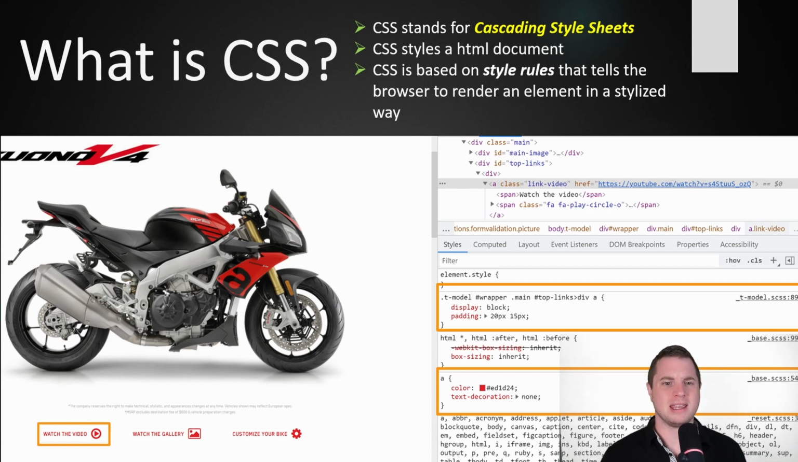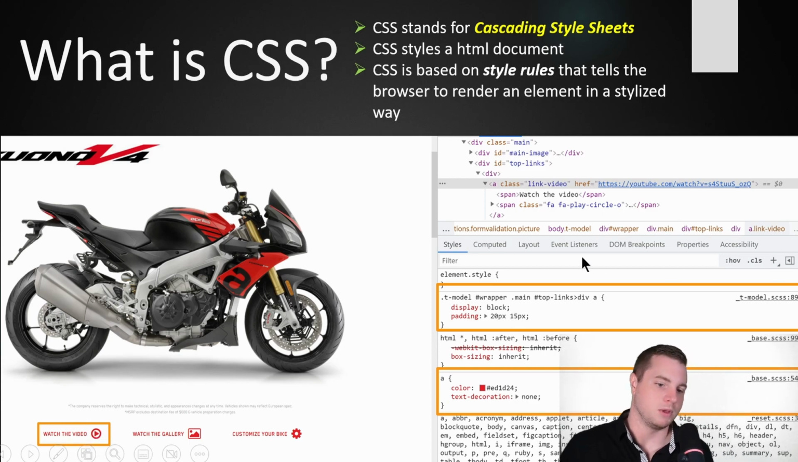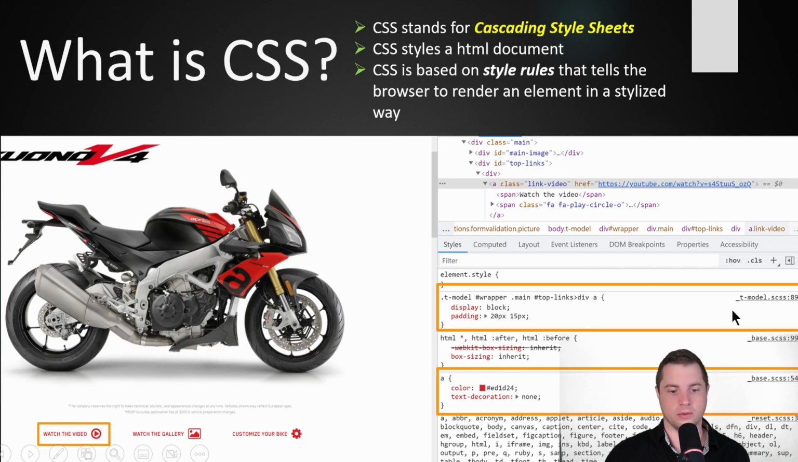Stands for Cascading Style Sheets. This allows for stylization in your HTML and your website in general. CSS is based on styling rules. So if we come down to our little example here, right here is the watch video. So we got red text and then an icon, and the only thing you have to do for that, at least for the red text, is display block. Here's some padding, color, and then text decoration of none.